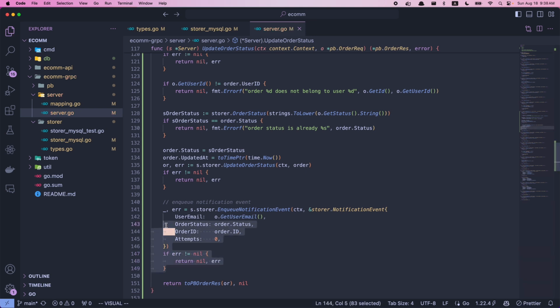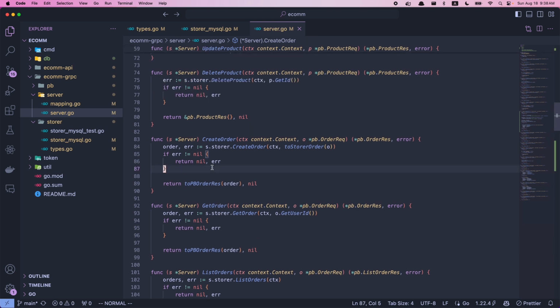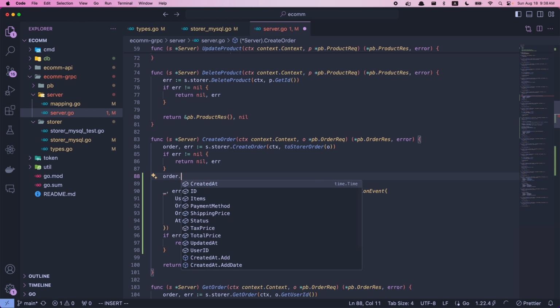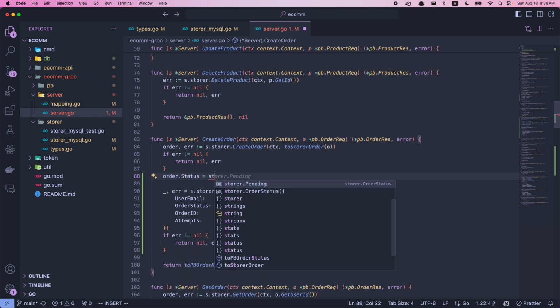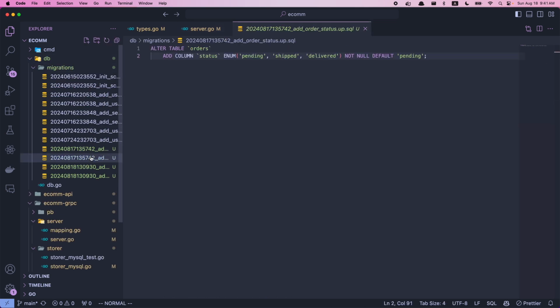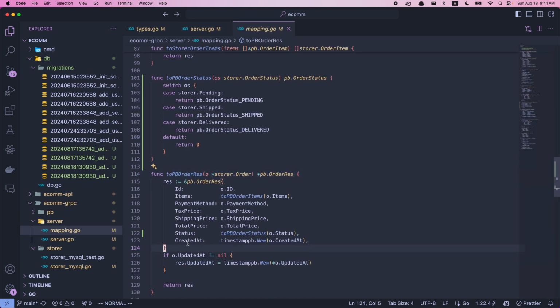And then I'm going to copy this and paste it in my CreateOrder method here. But before we enqueue our notification event, I want to manually assign the status of the order to be of pending type. So we wouldn't need the status when we create an order because our orders table has a default value of pending for the status. But we want to manually assign this so that we can pass the status into this order status in the enqueue notification event and also to return it as part of the order response here.